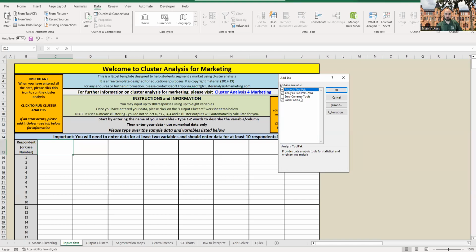The Euro currency tools we do not need in this class, but you will need the other three at some point this semester. The Solver add-in is what's being used right now. So I said the VBA one, that's a different thing. You'll need the Solver add-in there. So if you go to your Data tab and you don't see the word Solver right here, it means you need to add that in to the add-ins, doing what I just showed you.